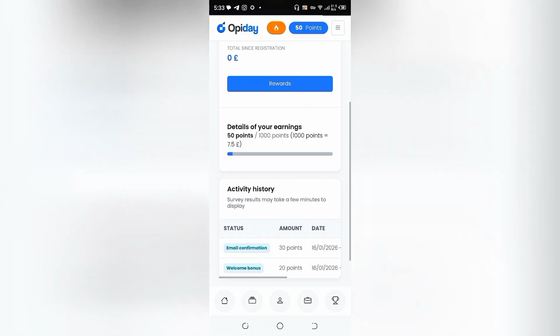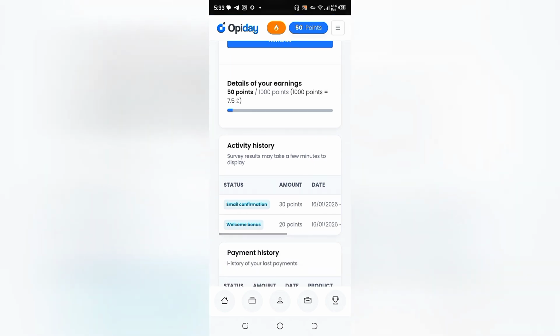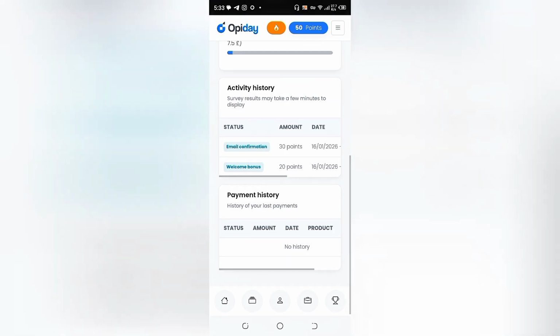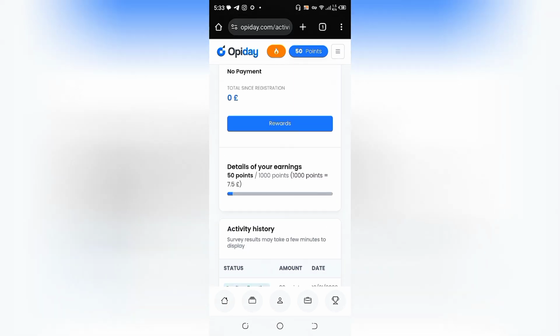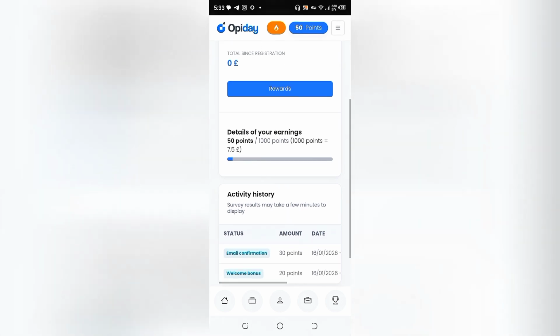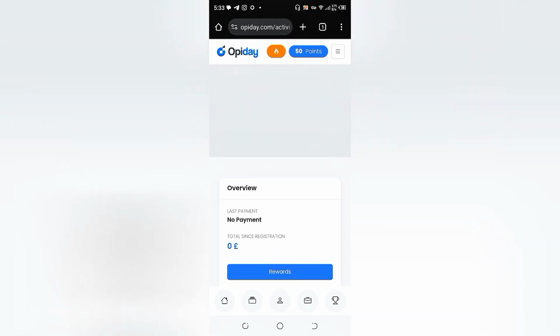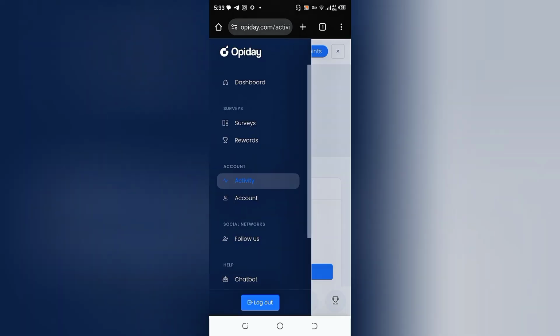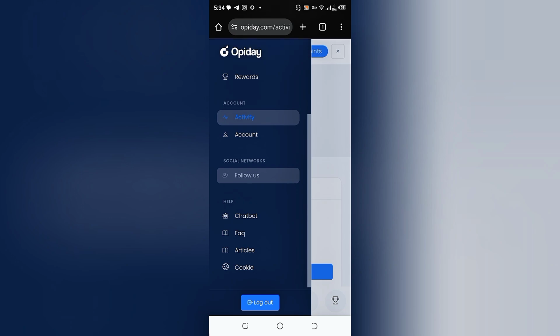You can check your activity histories, and you can see my email confirmation is still today, and also the welcome bonus, and all that, the payment history, so that you can be able to monitor how far you are going with your stuff on this particular platform. You can see I'm currently on 50 points out of 1,000 points to be able to get to £7.5 and then make my withdrawal. All right, so you can click on this aspect. If you want to log out, you can just click on these 3 lines here, and then you can see the things that are necessary there.